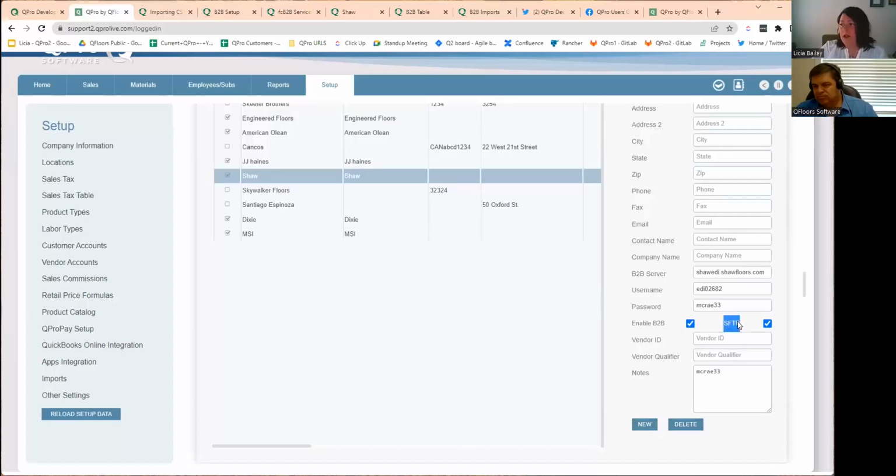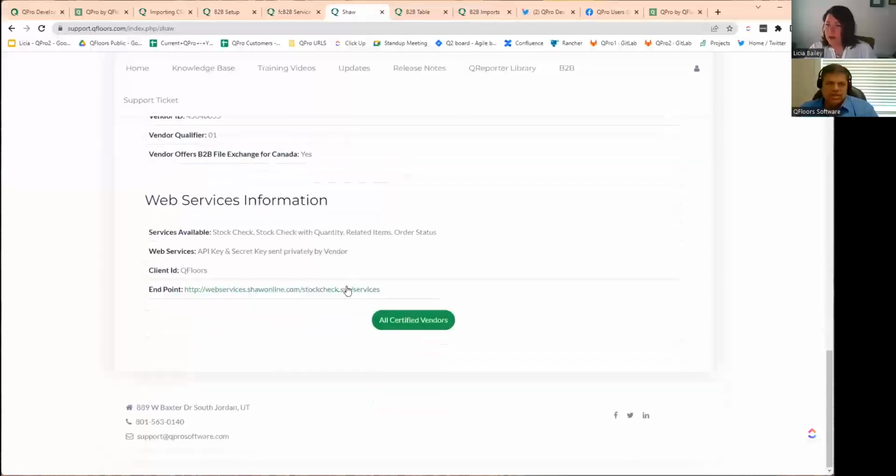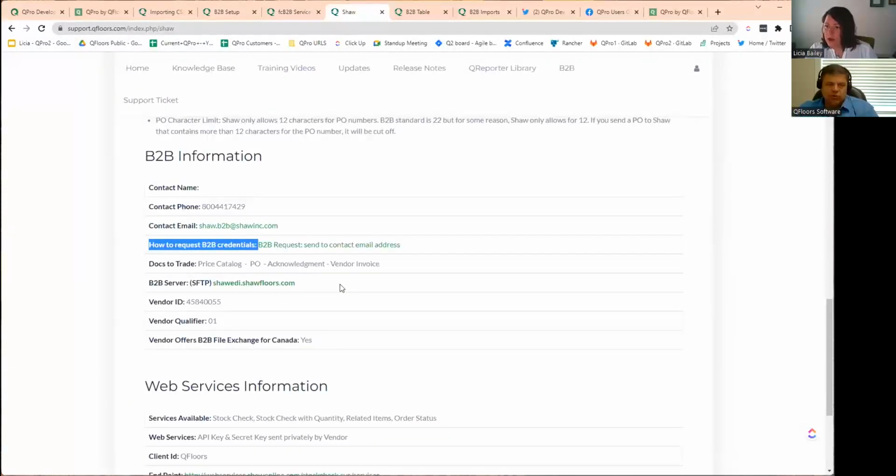As of right now, I only know of Shaw that uses SFTP, so this must be selected for Shaw. Chad, are there any updates on that? There are some other ones. Mohawk is getting really close to coming out with that. I think Dixie is also SFTP. On that setup page on the website, it tells you whether it's SFTP or not. Where it says SFTP, you can see that's how you know. So I believe Dixie is, and in the near future Mohawk is.